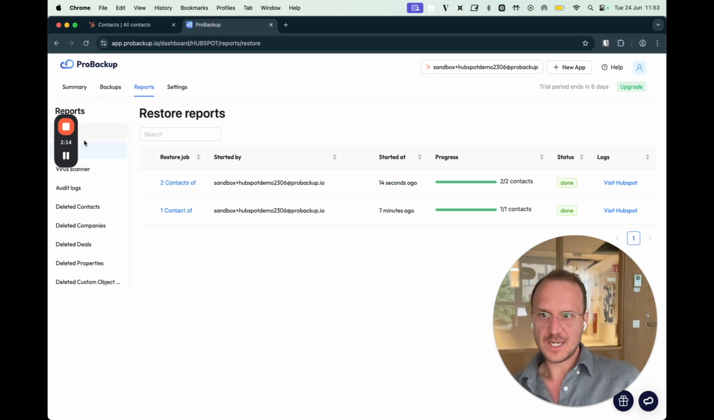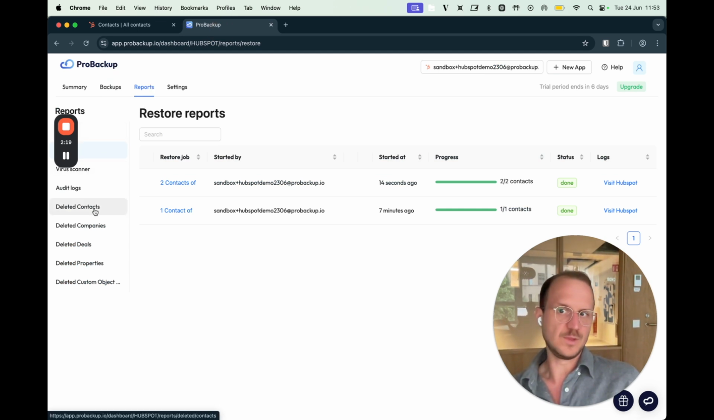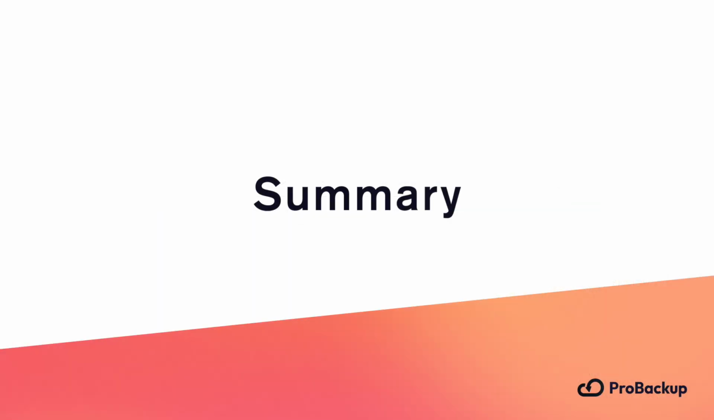In addition to the backed up data, you can also go to reports to, for example, see the recently deleted contacts, companies, and so on. We also do some extra things such as scanning your data for viruses and also provide an audit log of what happens within your ProBackup account.